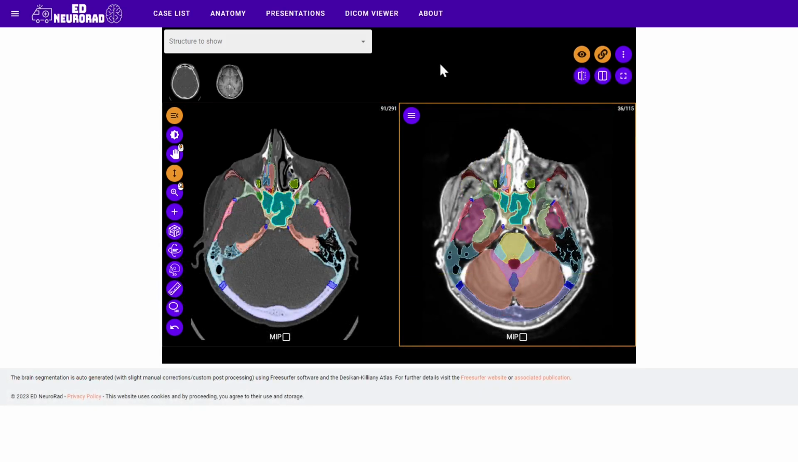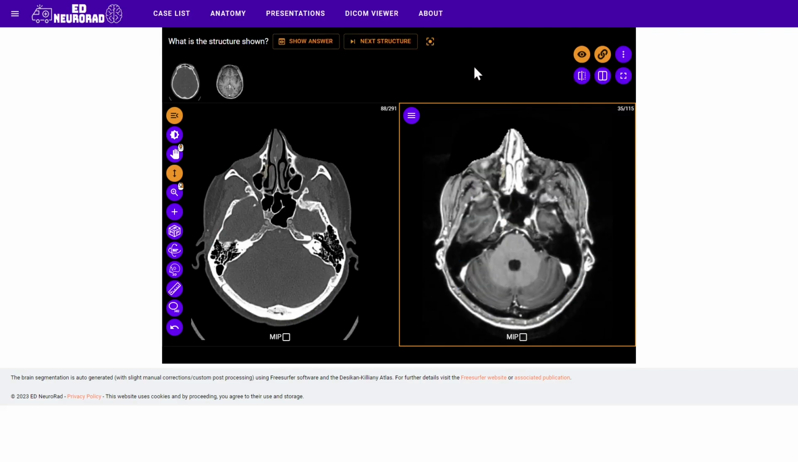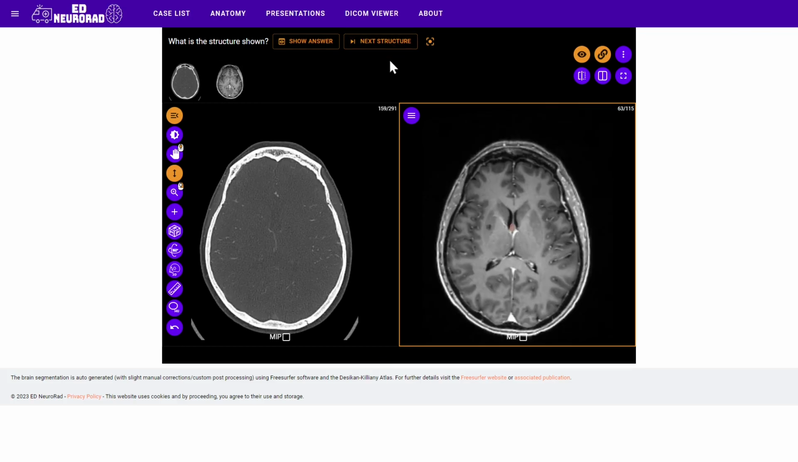All anatomy modules have a quiz mode. To access quiz mode, you will go to this more options, and then you will hit quiz mode instead of normal mode. And once you hit quiz mode, it basically shows you one particular structure. Here it's this thing, and then asks you what that structure is. And if you hover over it, you won't see what the answer is, but if you click show answer, it'll tell you what that particular structure is. And then you can hit this to go to the next structure to get quizzed on.